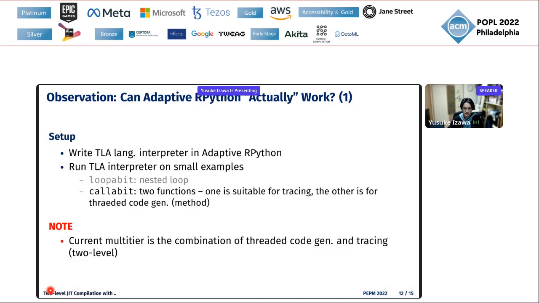Colabit, on the other hand, is created to confirm that a much higher compilation can actually work. So we'll show the situation and results of Colabit in the next slides. Note that our current implementation is work in progress, so the much higher compilation is two-level. It means that in this observation, we combined the two. One is threaded code generation, and the second one is tracing compilation.